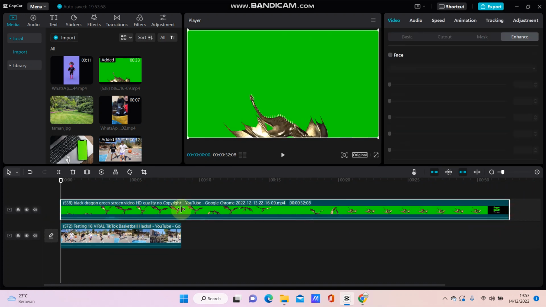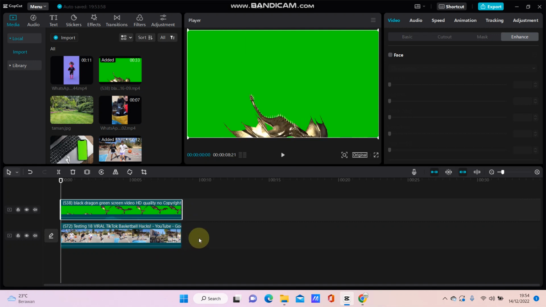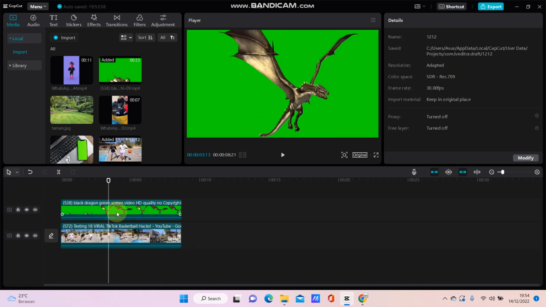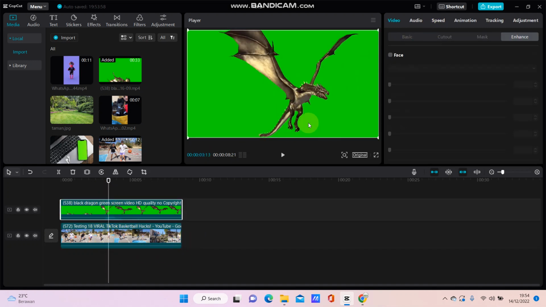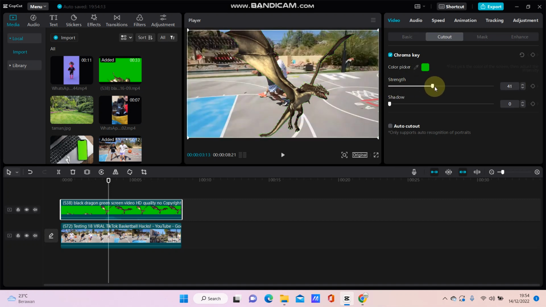Just put it above the video like so, and then just going to cut out and select chroma key and select color picker and select this green color. So just for the string and the shadow like so.